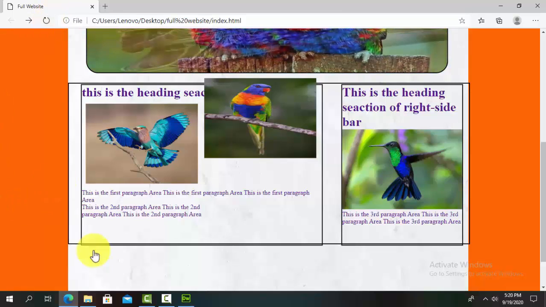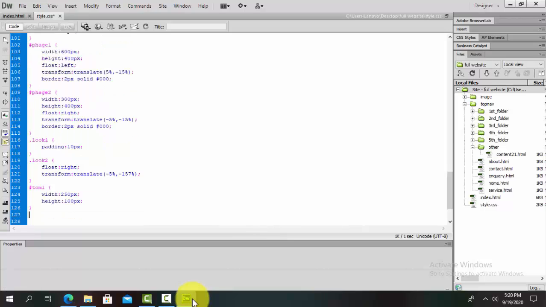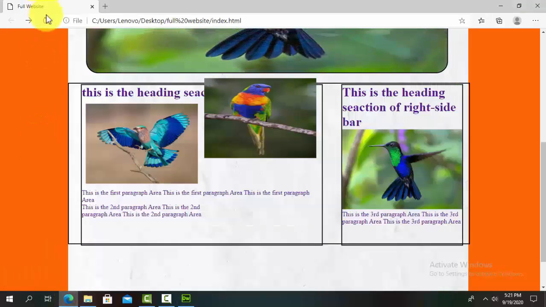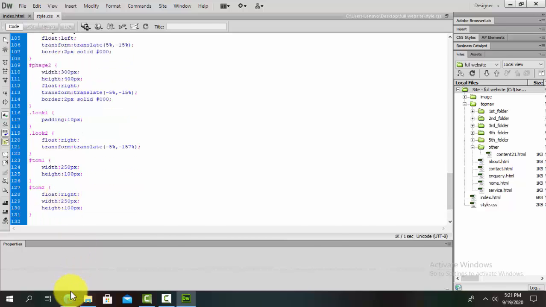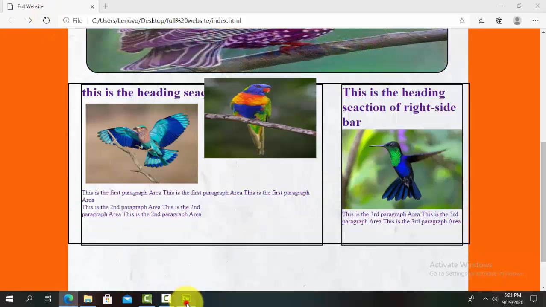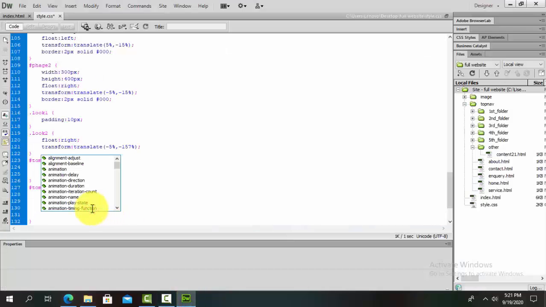For our another box, that is Tom 1, and then I just set the div area for Tom 2. Basically here we just set our company address and our toll-free number, all these things. So for that we just set Tom 1 and Tom 2. Then we just write float right. Tom 2 is float right here, and width is equal to 250 pixel, and height is equal to 100 pixel. And translate is here.